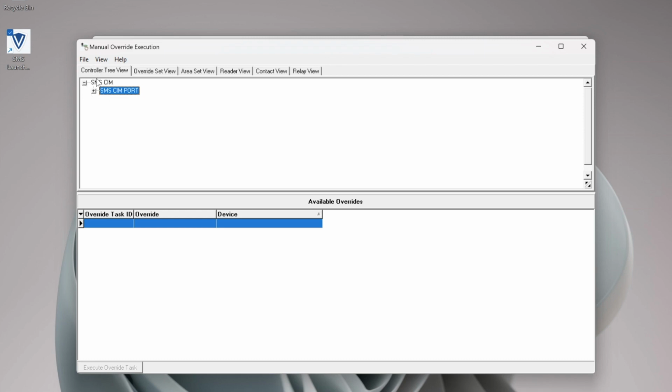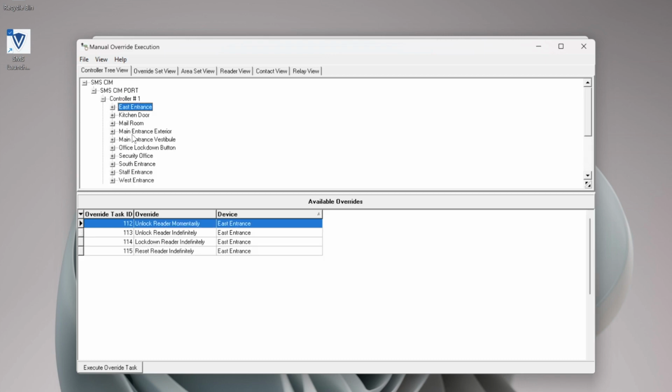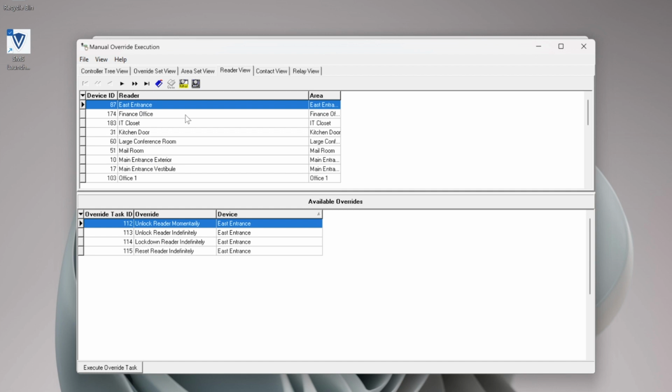If you're using the controller tree view, you will expand the SIM port, and then your controllers to get to the door that you want to control. Otherwise, you can go to the reader view, which will list all of your readers. You can click the reader tab to sort alphabetically ascending or descending. When you highlight a specific reader, you will see 4 to 6 typically available overrides that you can execute.